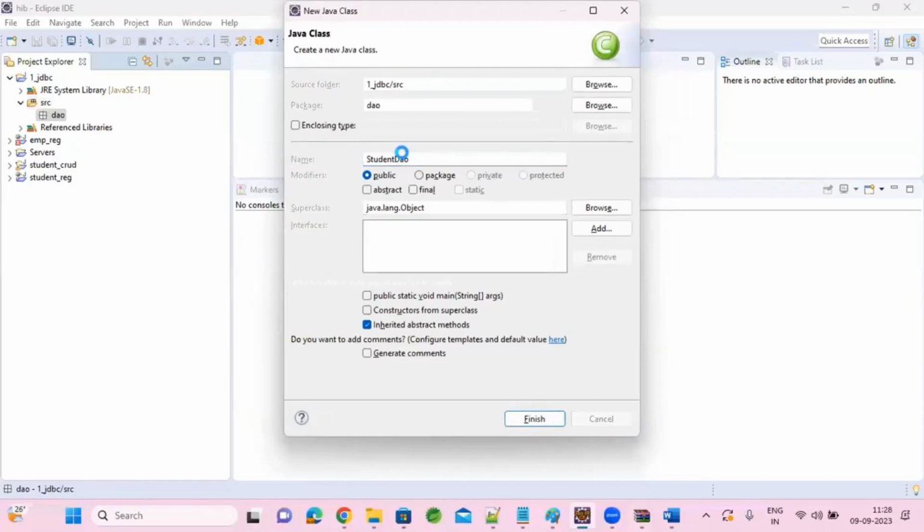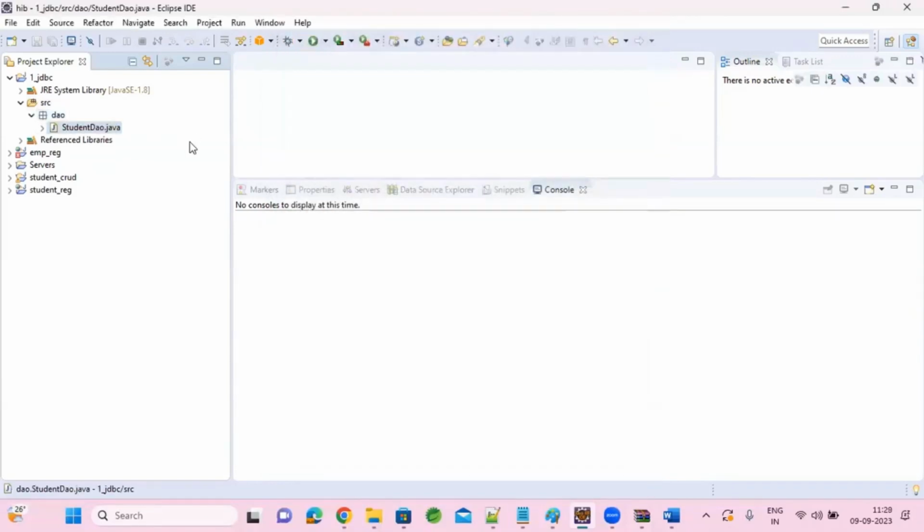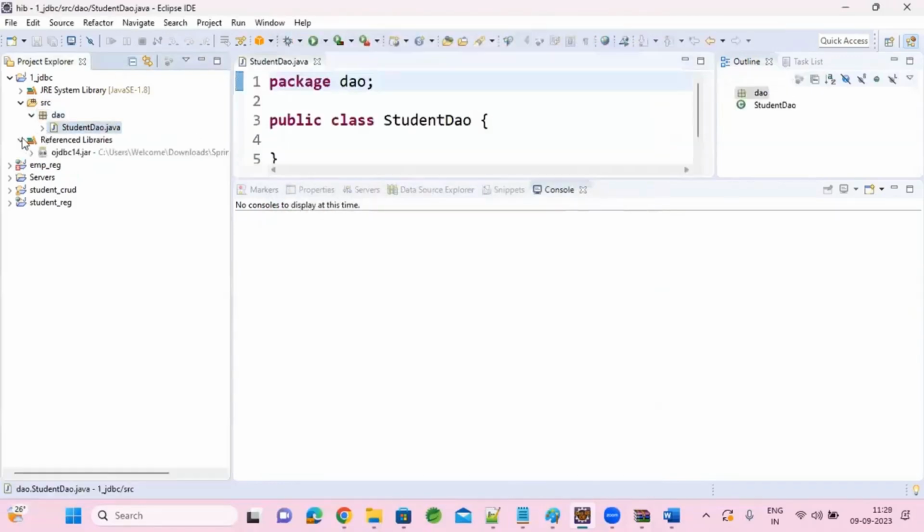Student, did you change the DAO name or is it like that from the beginning? Same. It's their jar file. Okay. Oracle JDBC jar file. It's a simple name, Oracle JDBC jar file.